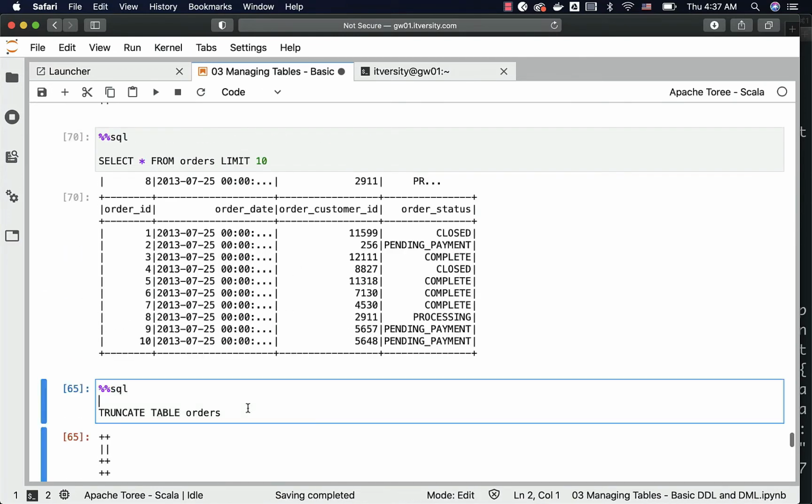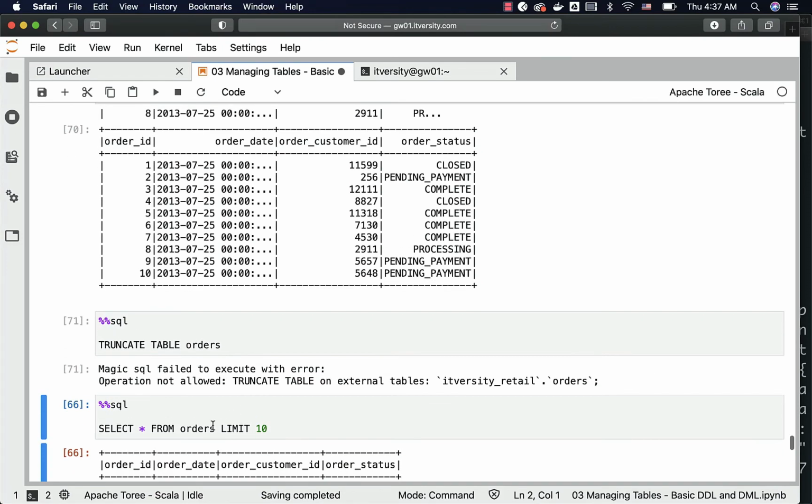And now if I try to truncate this external table, it will just fail saying operation not allowed, truncate table on external tables, and it will give us the database name and table name. So this is how truncate table works on managed tables, and it will not work on external tables.